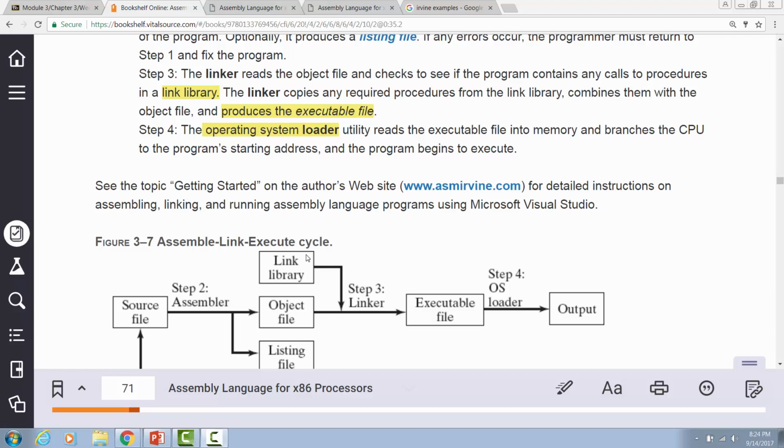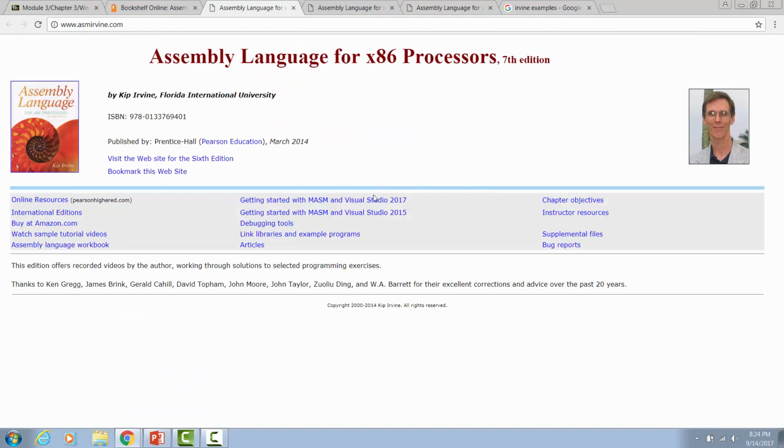In this video, I'm going to talk about how to test out your first assembly language program. Before you start, you have to go to the www.irvin.com website. This is the author's website. There are two links you can follow. If you have Visual Studio 2017, go to this route. Otherwise, go to this route. Either one should be fine.